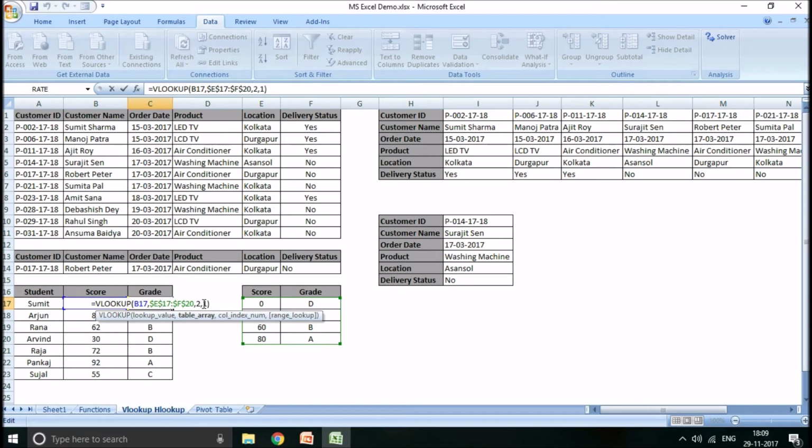Now I am saying don't look for the exact match, go for approximate match. So if you see 45 is not there, but which is the value nearest to 45? So now it returns the value in the nearest match, which is C. Now this is about approximate match or nearest match.